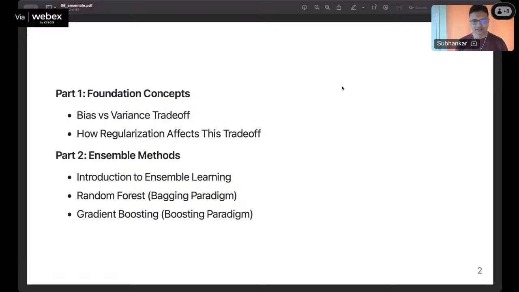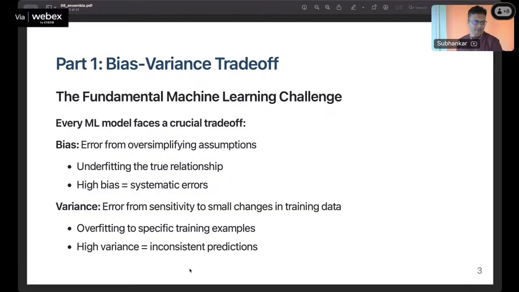And how does regularization affect this trade-off? We covered this in the last class. I'll repeat some of the parts today, and then we'll jump to ensemble methods. Under ensemble methods, there are generally two categories: one is bagging, the other is boosting. Both of them we will cover. There are many variations of bagging and boosting, but we will cover only random forest and gradient boosting today.